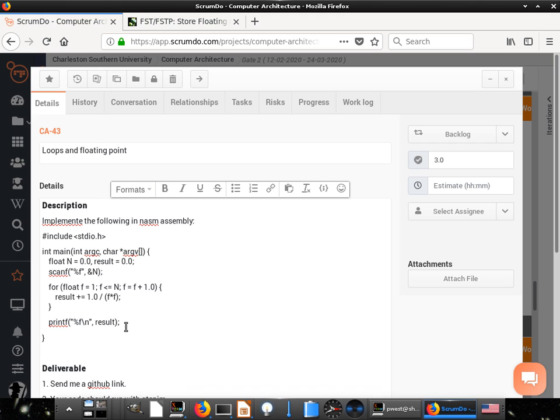What's nice about this is you have the C code. You can copy and paste that into a C file, compile and run, and then see if the output of that matches the output of your assembly file. Isn't that nice of me?